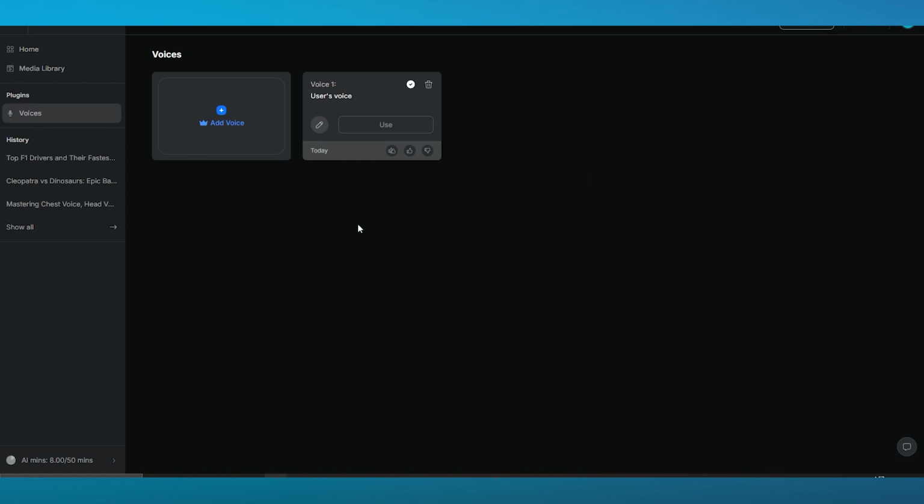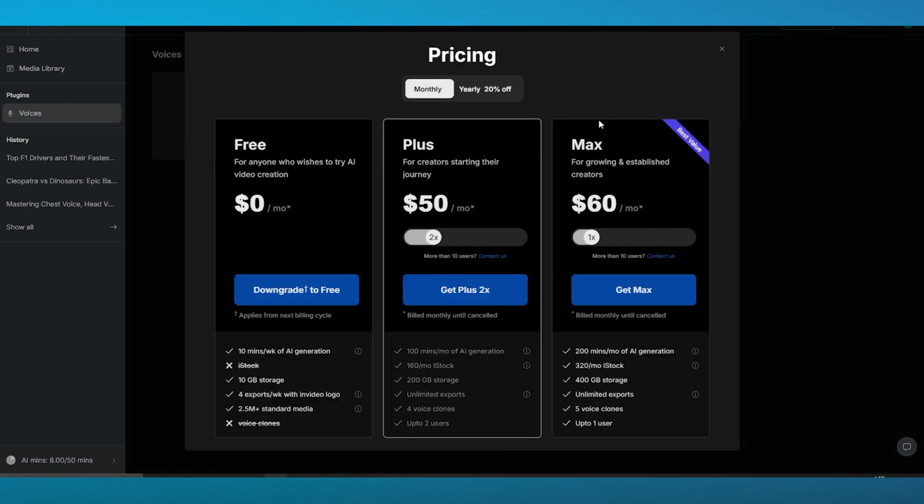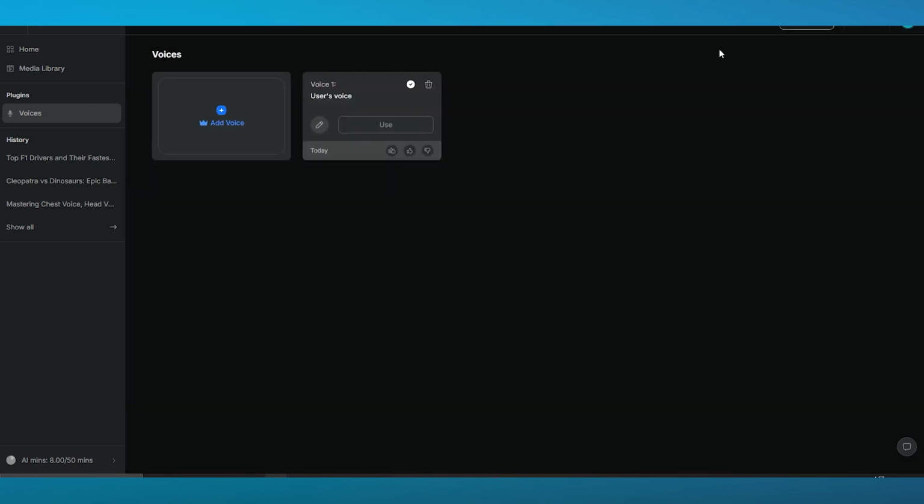Now, once you're in voices, here's what you're going to want to do. You're going to click on add voice, and it's going to give you these instructions. Now, do know this, that if you don't have at least the plus plan, you won't be able to do this.